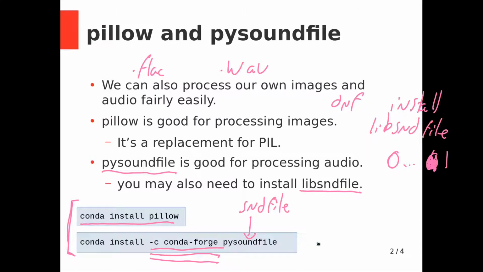So here's your Pillow command. Here is your pysoundfile command. And you can also just pip install either of these if you want to.